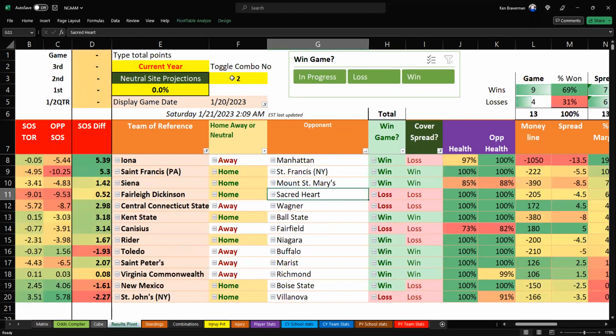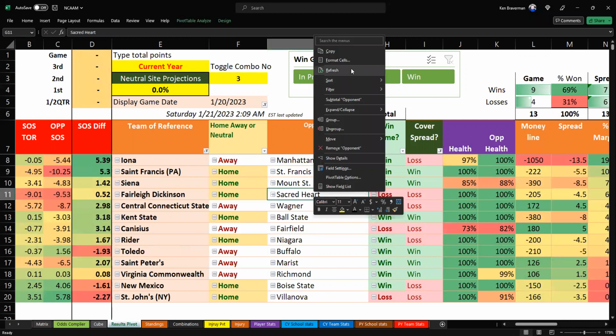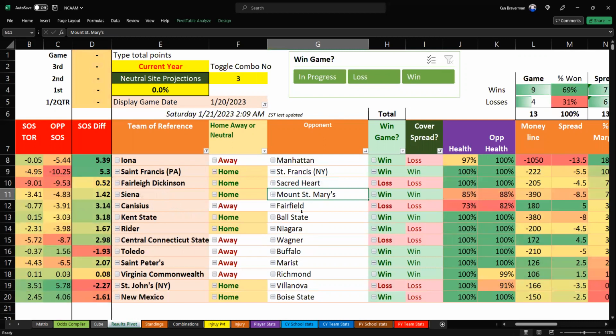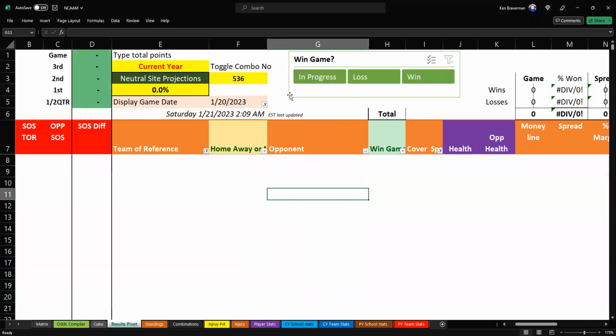Better, but not as good. Well, what about combo number 3? They're all going to be slightly different. And you're going to learn something as we go through all of them up to 536 or whatever it is. No, we're not at 531. You got 530-something combinations.